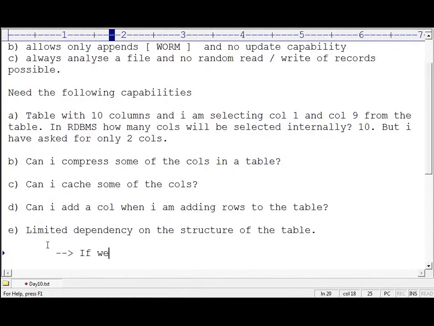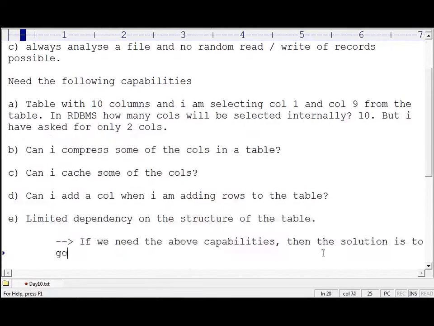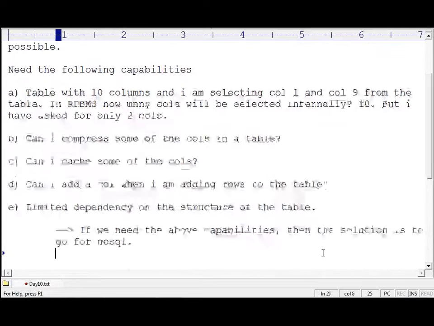If we need the above capabilities, then just one sec, too many windows for me, my dear friends. Let me move that window. Then the solution is to go for NoSQL.